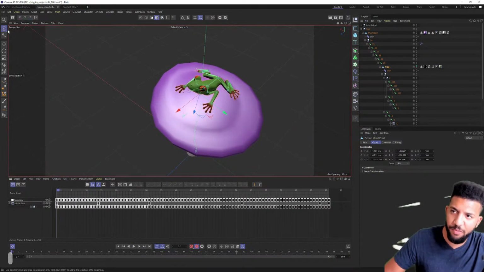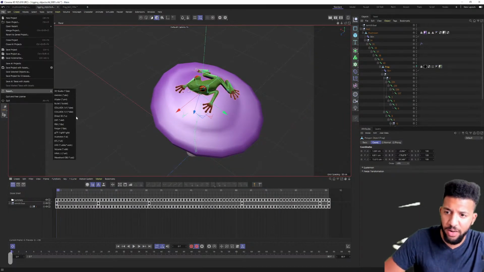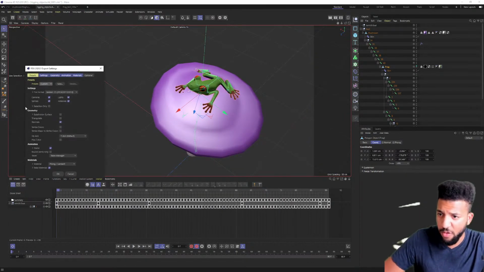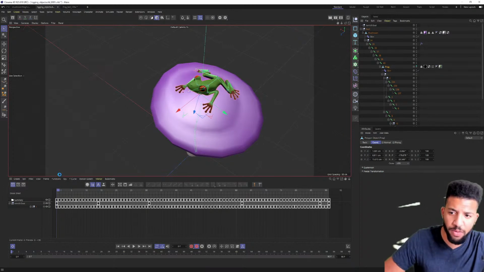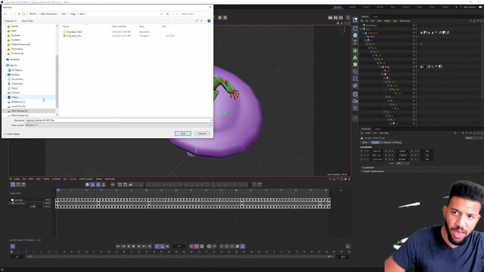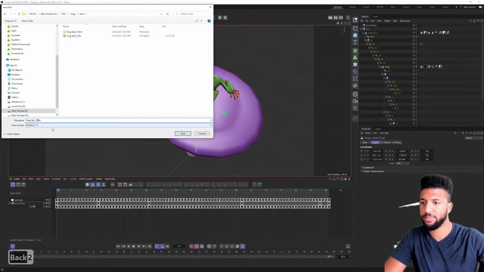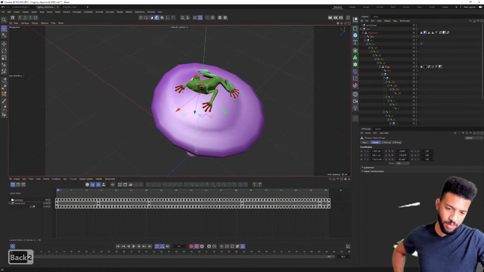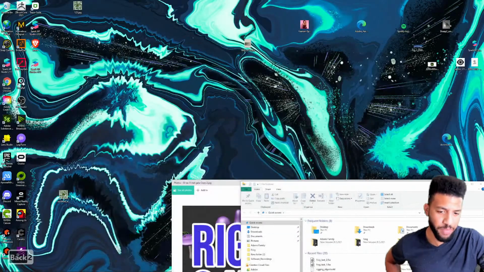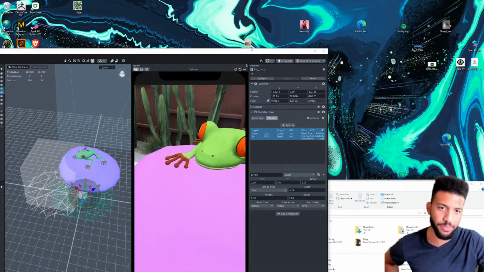So now I'm going to save this FBX file again. So go File, Export, Save FBX. I'm going to leave all of this alone because it did work before. And I'm just going to save this into my animation folder. We'll call this frog test number 2. And we'll give it a save. Great. Then we'll jump back into Lens Studio.